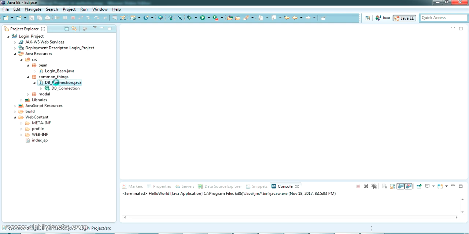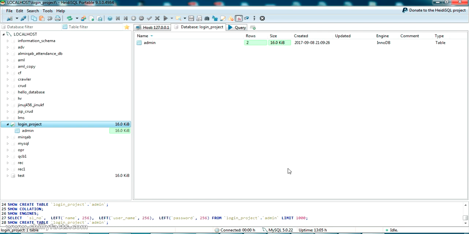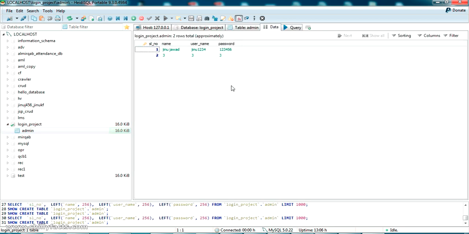The first thing we have to check is the database. The DB connection is connecting to the database login project. I think I already have that database on my localhost. Let's go and check. This is my MySQL client for Windows. These are all the MySQL databases available. There is a database named login project, and inside that there is a table named admin. Admin has these two values, the username and password of our project.